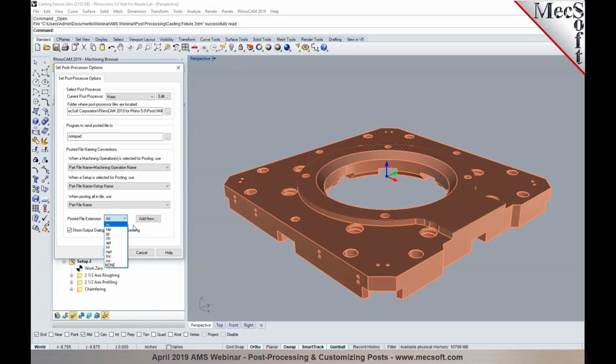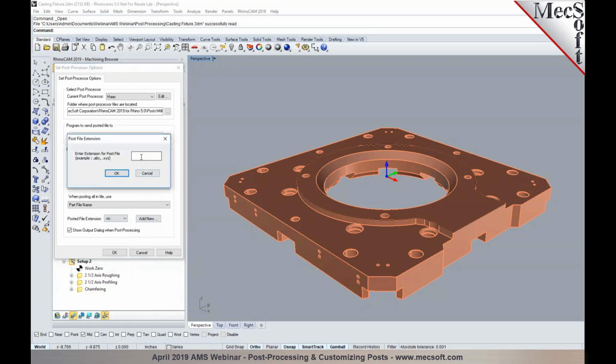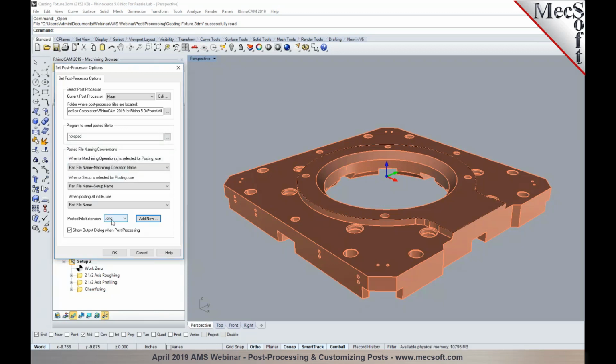Now, if your extension type is not on the list, you can select Add New, and you can enter a new extension type. So for example, I could say I want to add .cnc as the file extension type. And then when you select OK, the new extension type is added, and it's automatically set as the current extension type, and you'll see it in the list down below. And you can always change it back to whatever the preferred extension is.